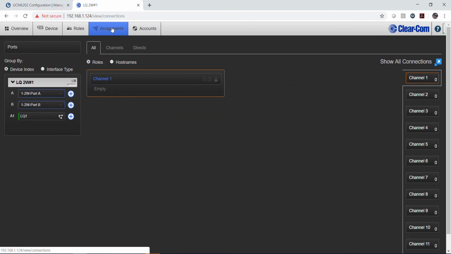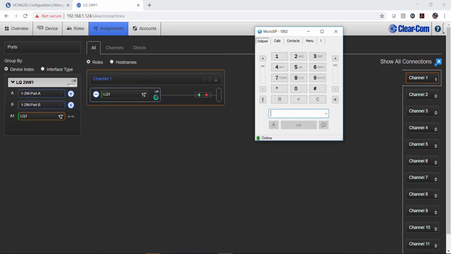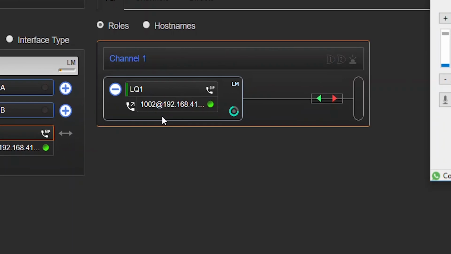To do this, go to the Assignments page, select the channel you would like to use, then select the plus sign for LQ1. So now, if I open up MicroSIP on my PC and dial the extension for that LQ, we will see it connect and automatically pick up the phone.